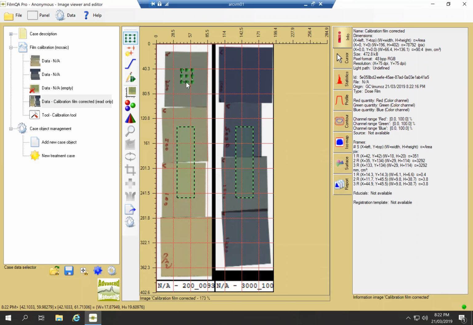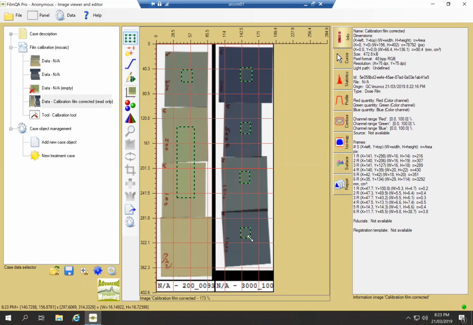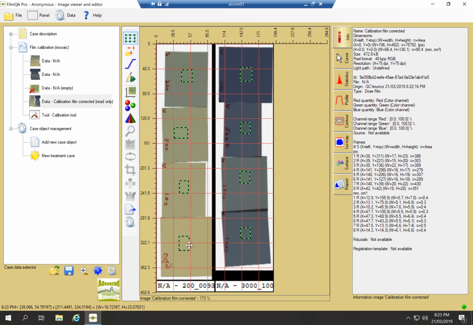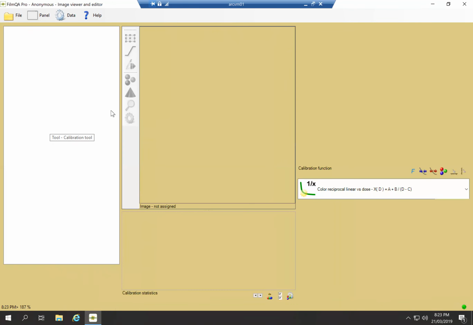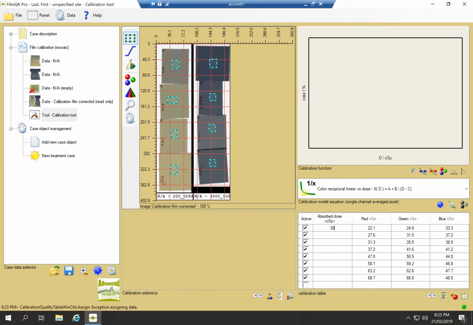Once you've come to this portion of the process, go ahead and establish your regions of interest on the central portions of your film. And move to tool, calibration tool. From here, choose the 1, 2, 3 button and populate your table with your dose levels.